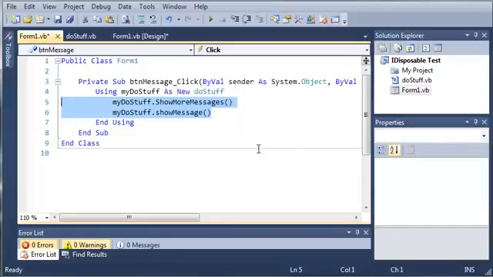So go ahead, you can practice using the Using keyword. You can even maybe go back to some of the previous programs that we've made and find some places that you can put that in there to make the code a little bit more efficient.